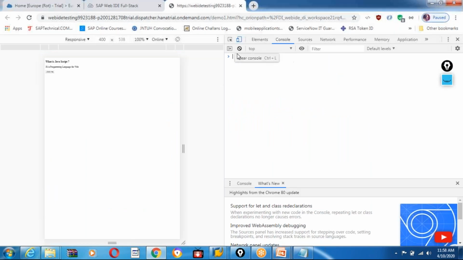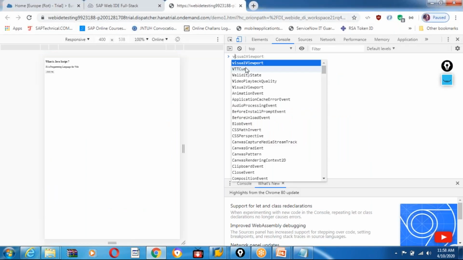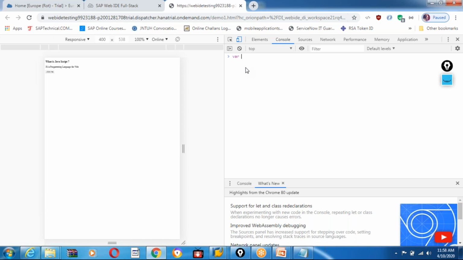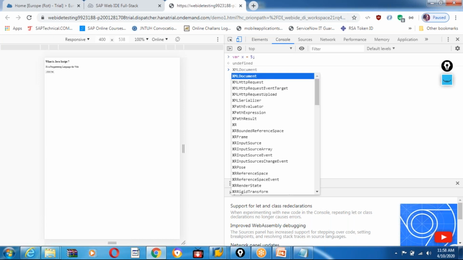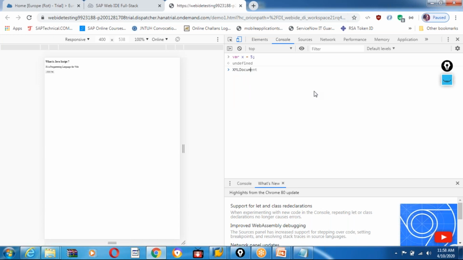Let's take an example, guys. If you want to declare any variable, I put var x equal to 5. Every JavaScript statement ends with a semicolon. Enter. Now I put x, enter. So what is the x value, guys? Here I assigned var x equal to 5.